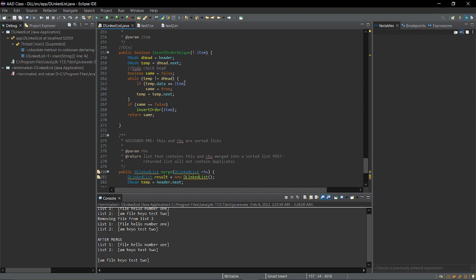Now we have insert order unique, which is going to go through and, for each node, check the data against the item you're trying to add. If it finds one, it'll set the Boolean same to true. If same is false, we insert it. Otherwise, we return that we found something that was the same, and we don't insert it.